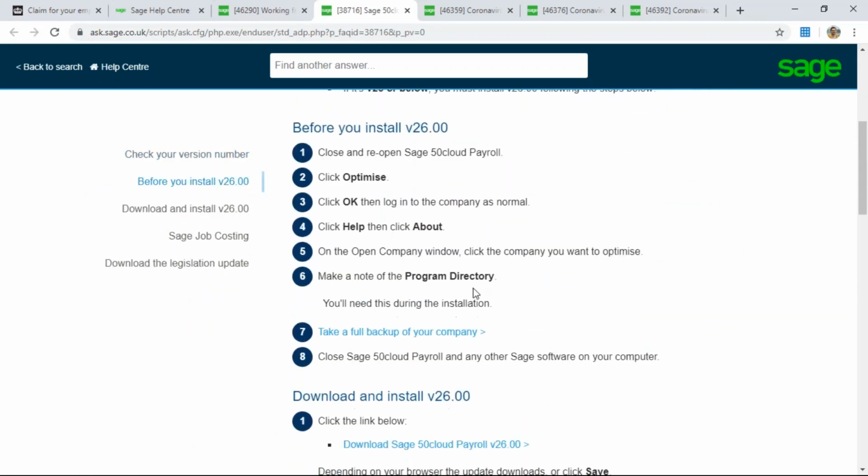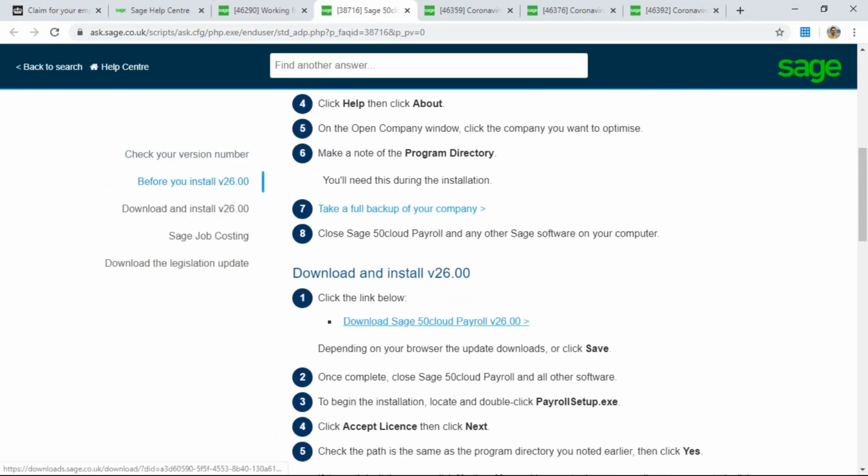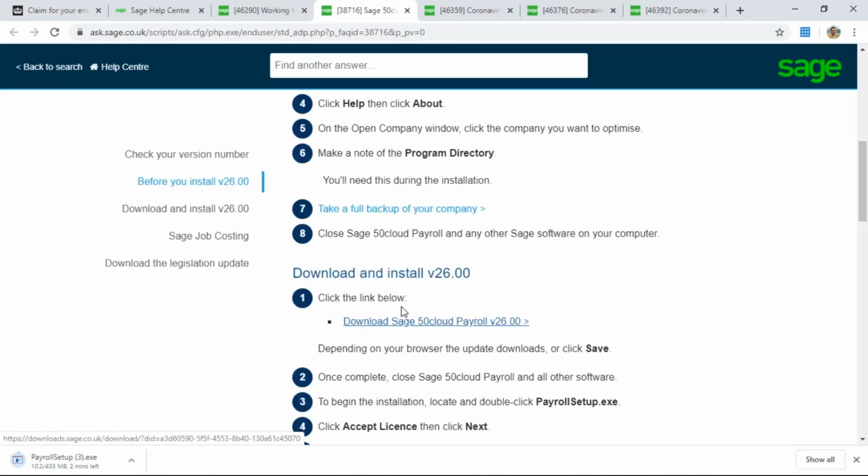And then from here, we've got the link to download and install version 26. So click that link to download it. As you can see, that starts downloading in your browser. And once you've got that file, you can run it to install the program. And then you'll be able to activate it and restore your backup.